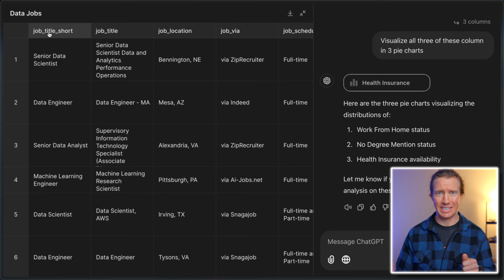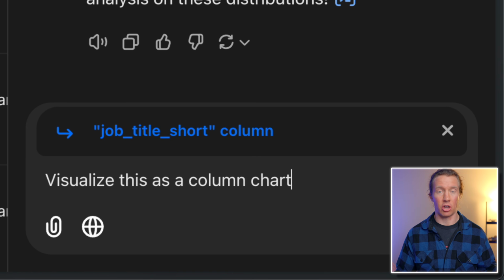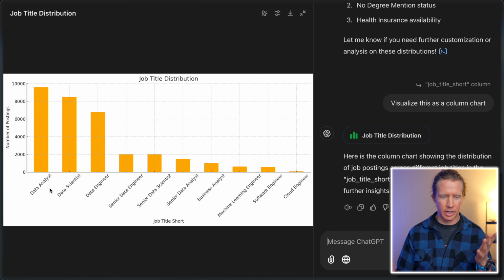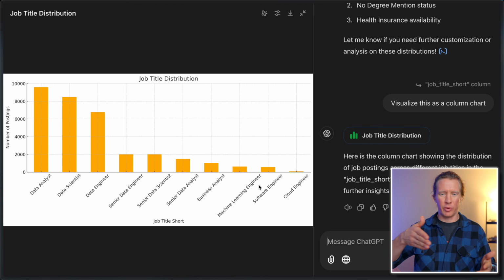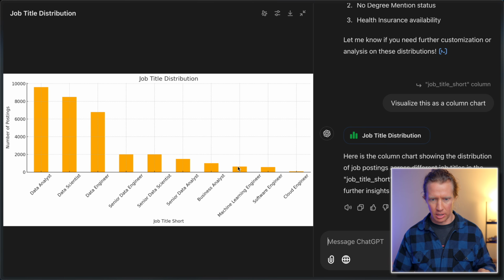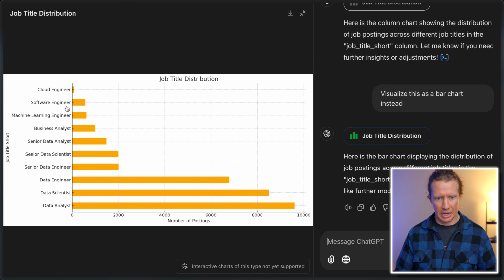Next type of visualization is a column chart. As you saw at the beginning of the video, we used that job title short column and prompted something like visualize this as a column chart. Now column charts are pretty good, but sometimes, especially when you have these long text values like this machine learning engineer right here, you don't know what value it's really correlated with. Like, is it this column or this column? But bar charts solve this. So I prompted visualize this as a bar chart instead. And it does exactly what I want.